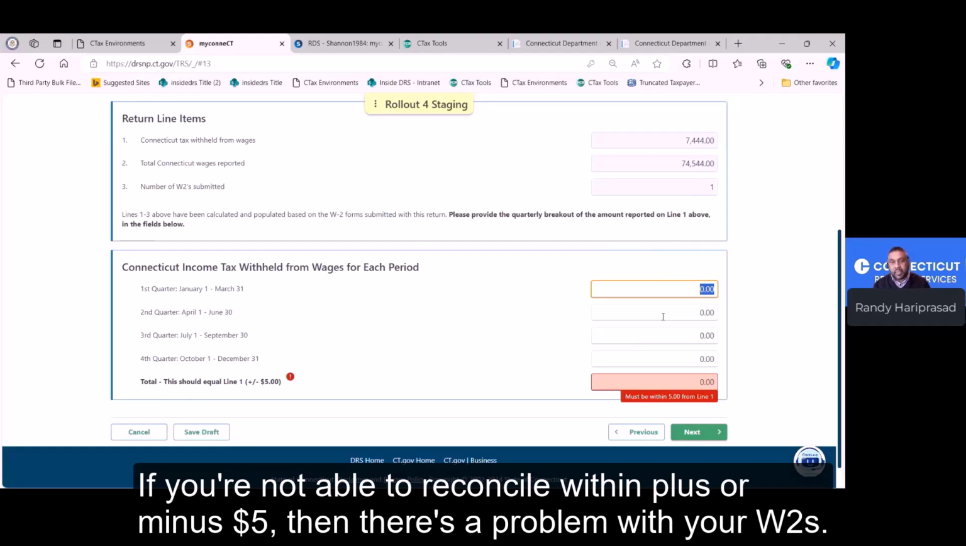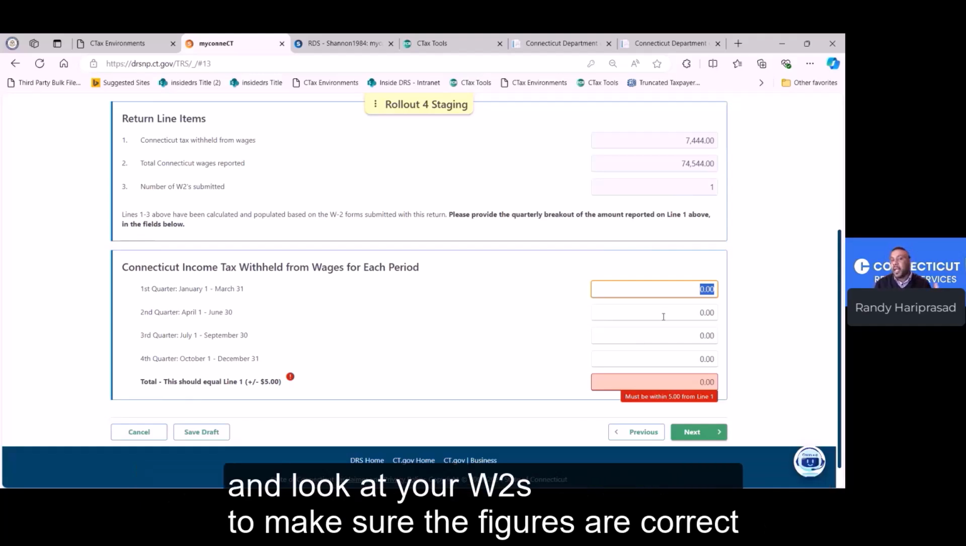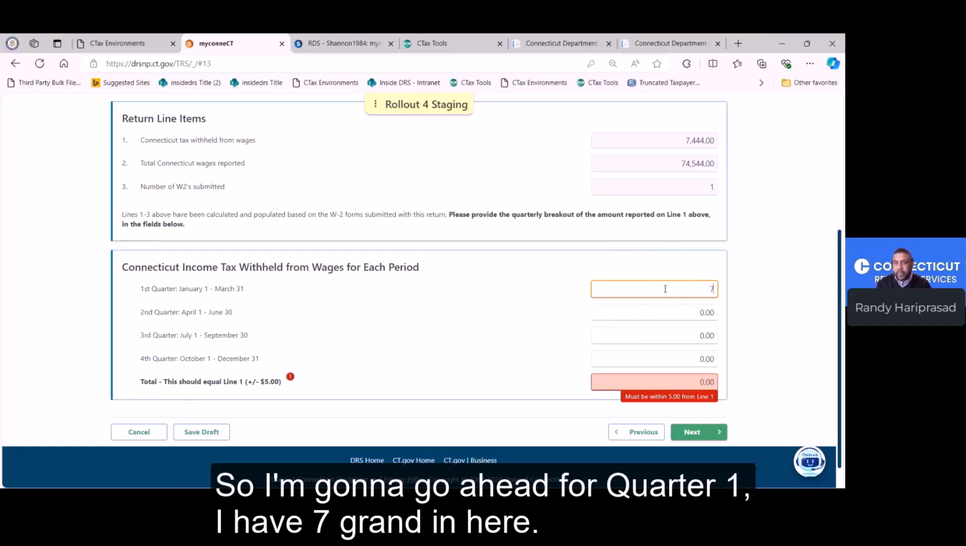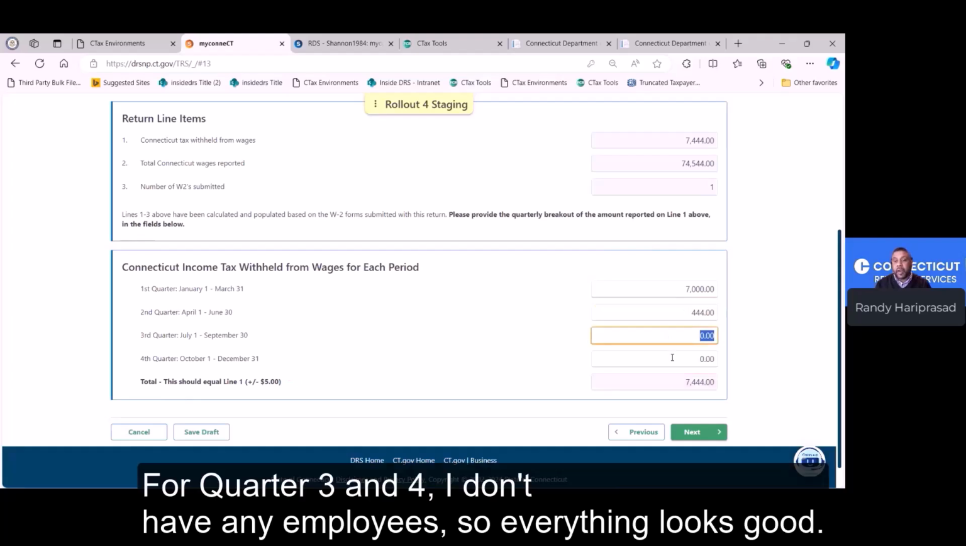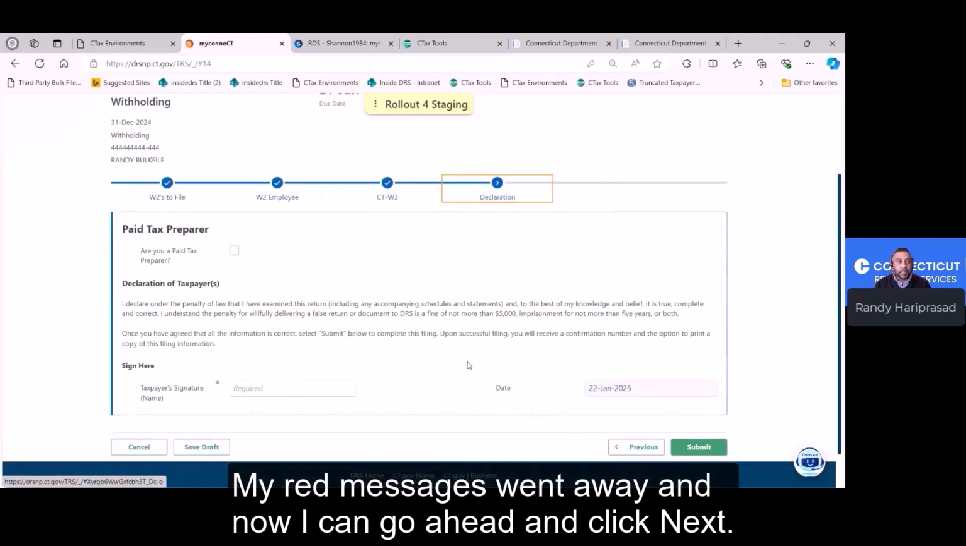If you're not able to reconcile within plus or minus $5, then there's a problem with your W-2s, and that's when we recommend you go back and look at your W-2s to make sure the figures are correct, or that you entered them correctly in the system, so you can reconcile your CTW3. So I'm going to go ahead with quarter 1. I had $7,000 in here. Quarter 2, 444. For quarters 3 and 4, I don't have any employees, so everything looks good. It's within plus or minus $5, my red messages went away, and now I can click next.